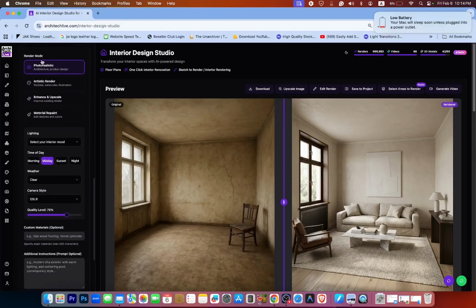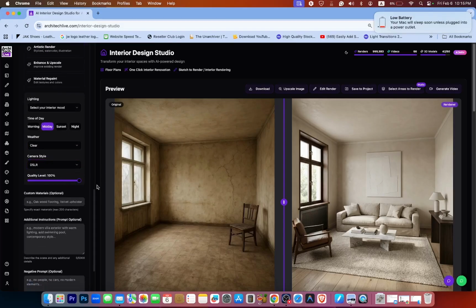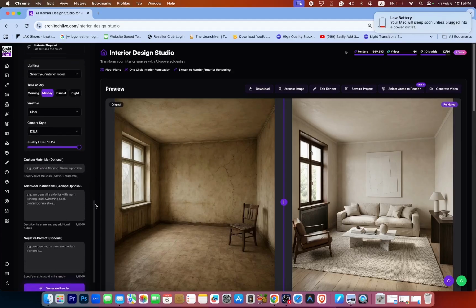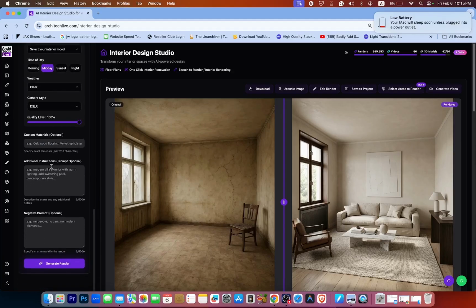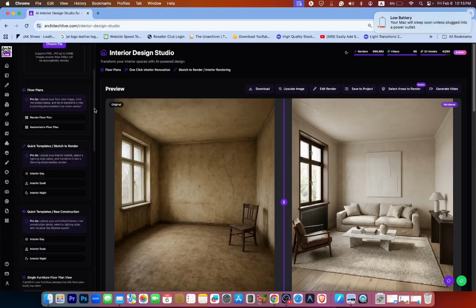You can choose photorealistic. You can select your own lighting here, where we have four or five lighting scenarios. Daytime, we have weather, all kinds of weather here. Cameras, as you can see, quality level, and we have a custom prompt available here. You can create your own prompt and hit render. It's that simple. And of course you need to upload your sketch before you do anything.